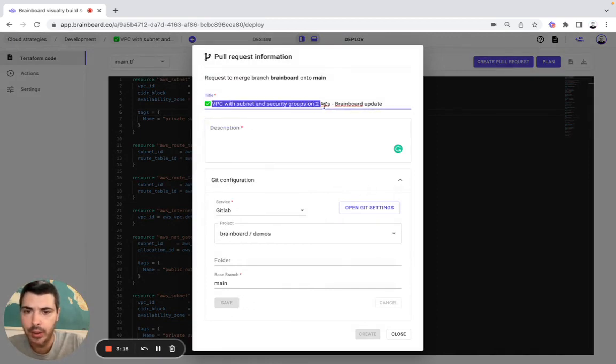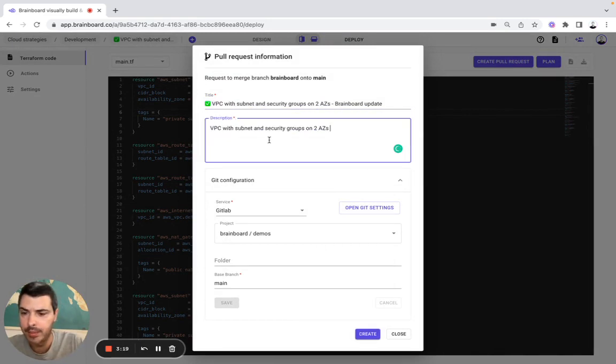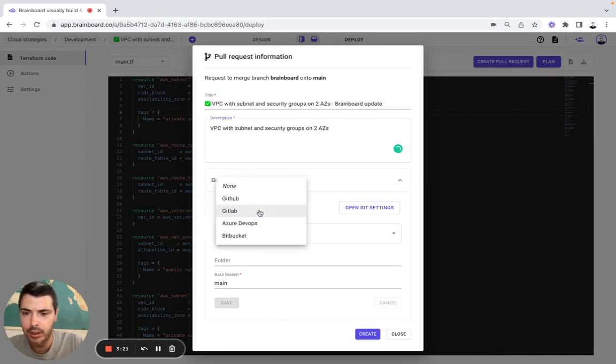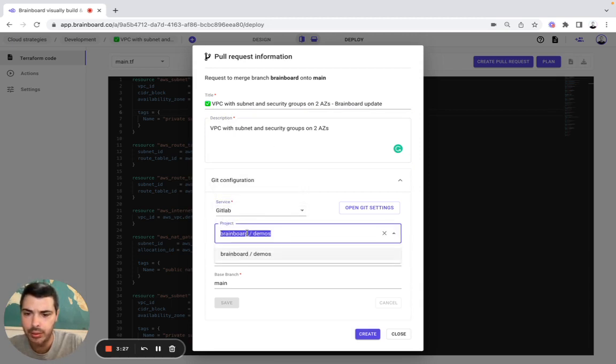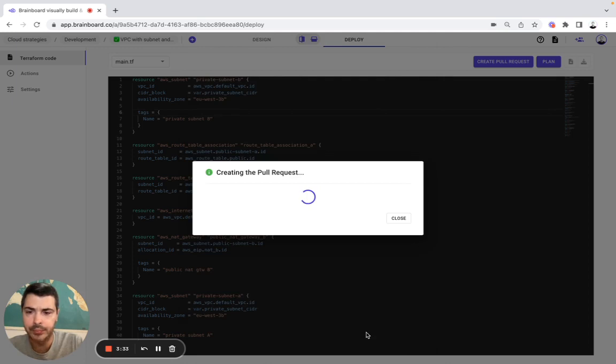For example, here we're going to add the description with the name of the architecture. Here you can choose either GitHub, GitLab, Azure DevOps, or Bitbucket. Let's say GitLab. Here you choose the project, the folder, and the main. So now we are going to create it.